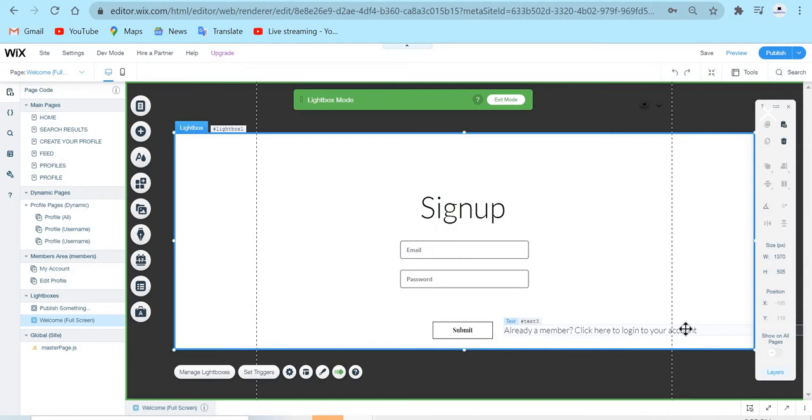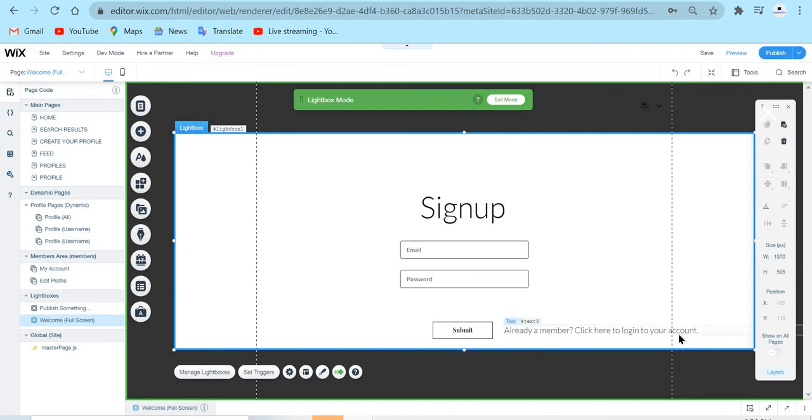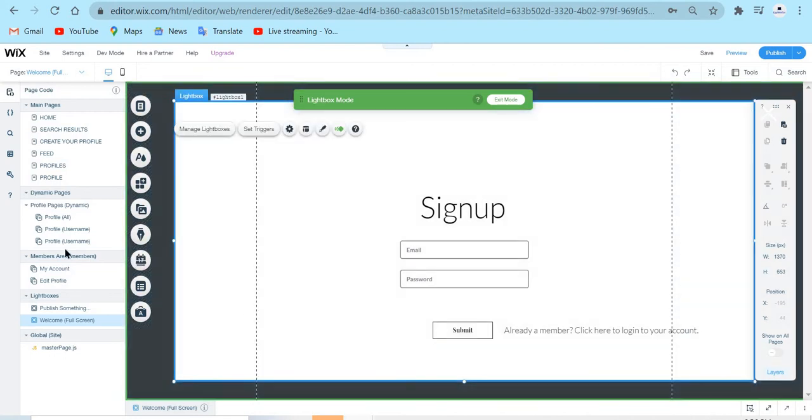For now, I'm not going to add any link to that text. It's just a simple text there. After we do the login form, we will add a link to it. So, I'm just going to move this there.